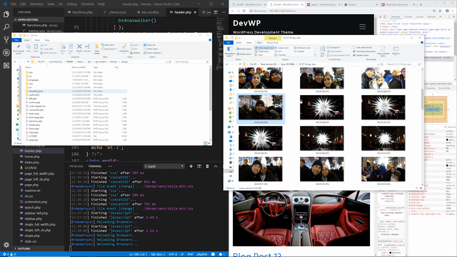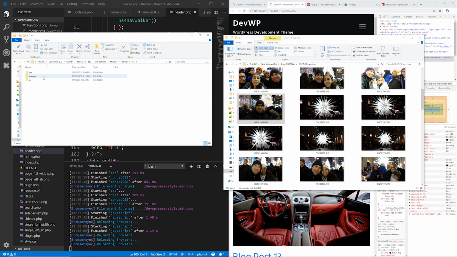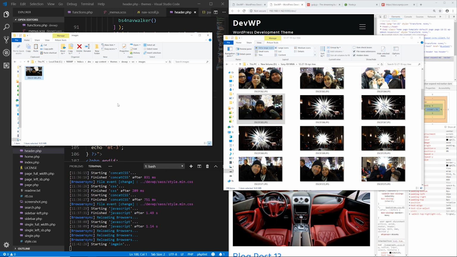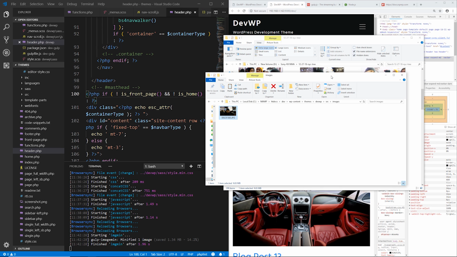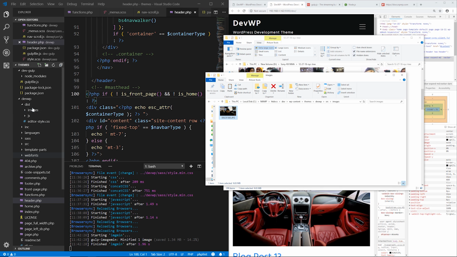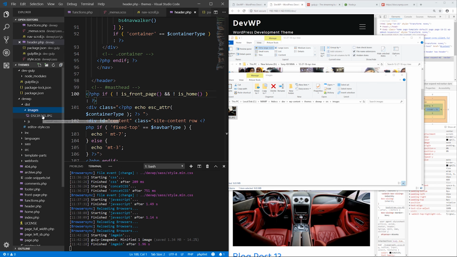If I go into my source folder, into my images folder here, let me copy this file and then bring it into this folder. Let's see if our image function is going to work. We see starting image, Gulp ImageMin minified one image, saved 14.2%. And it took almost 2 seconds to do that. Now let's see if it relocated that image to the right location. And it's right there now. Before there was nothing here, now there is.